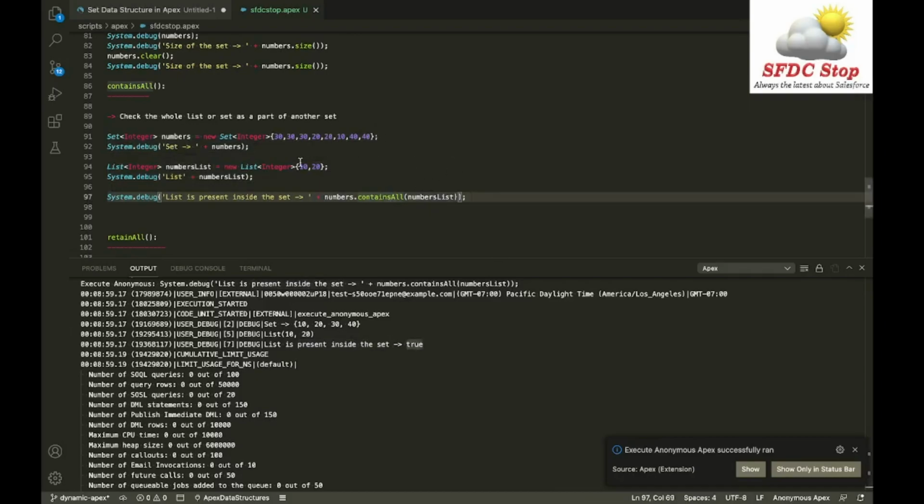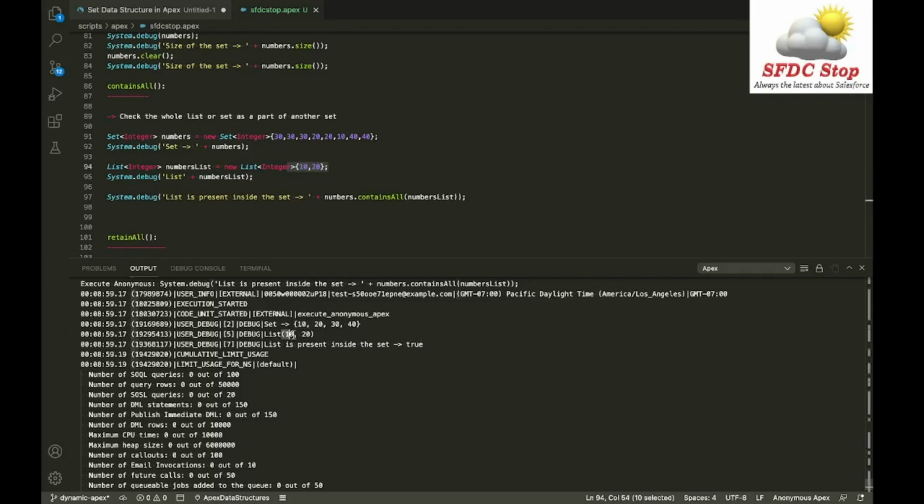So this means that all the elements that are present inside the list are a part of the set, because 10 and 20 are present inside the list and they are part of the set as well. So let me just make it more clear. Let's say I have one more element here, which is 100. So 100 is not a part of the set. Now let's see what happens.